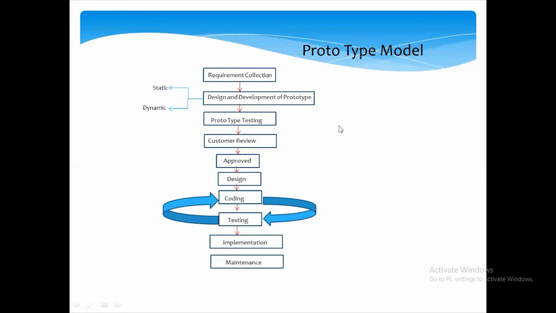Here the static prototype is done by the content developers. The developers prepare the static prototype of that particular software, and the dynamic prototype is done by the web developers.